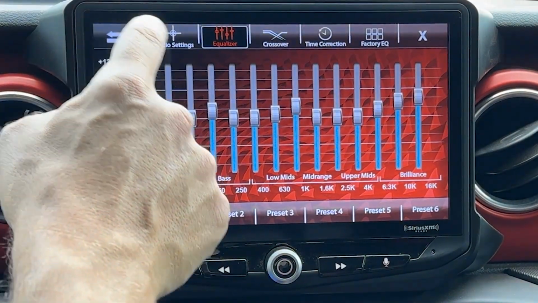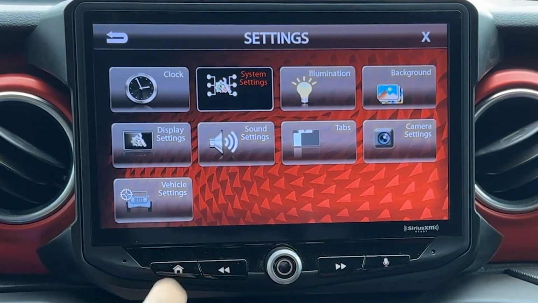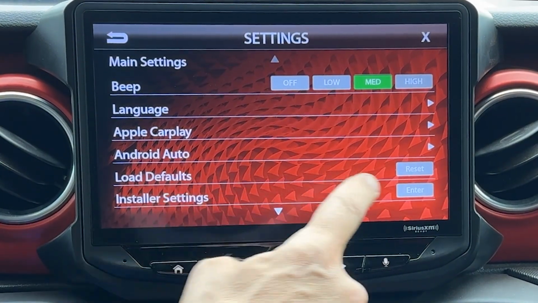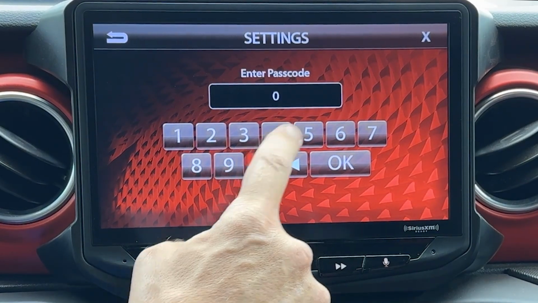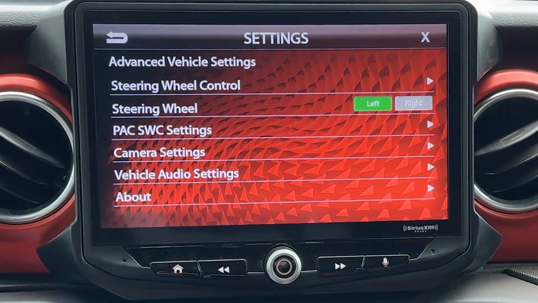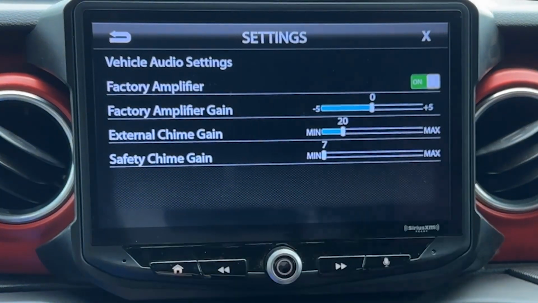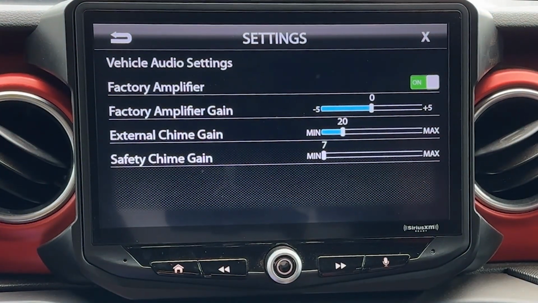Now with our EQ set and crossovers set, we can navigate back to the system settings, then installer settings, then enter 0052 and hit OK again. Then advanced vehicle settings, vehicle audio settings. Now turn the factory amplifier setting back on, which locks our settings into position.